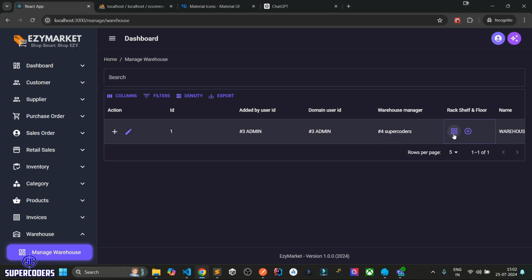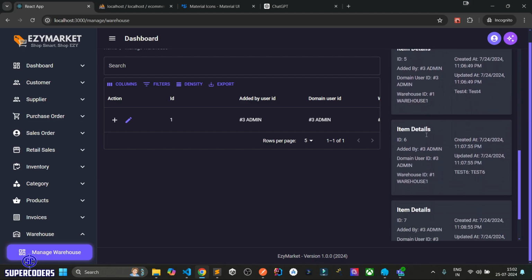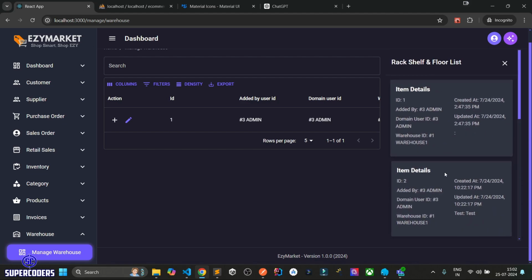Refresh page. This time if I click on view, I can see the card. You can see it is showing me rec and save items. You can see it is showing some animation effect. Also it is showing the ID added by warehouse ID, created at, updated at. But instead of making it a two column, let's make it one because it's not looking so good.